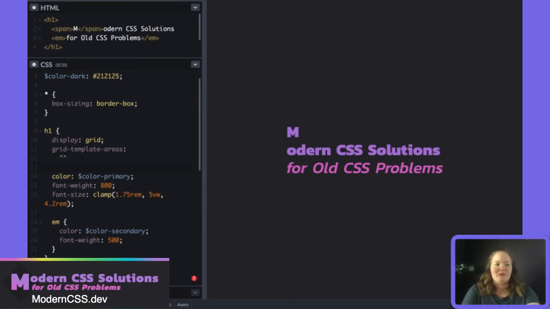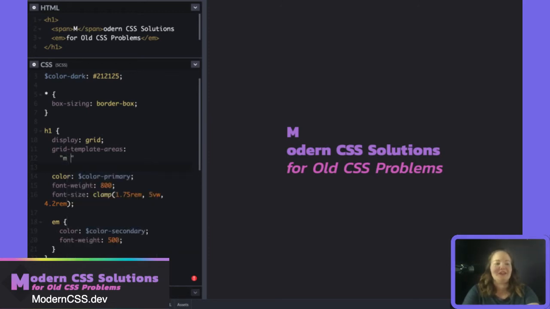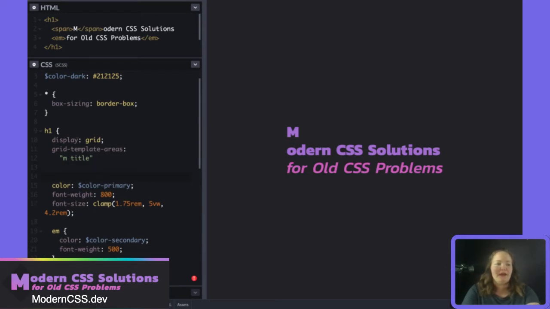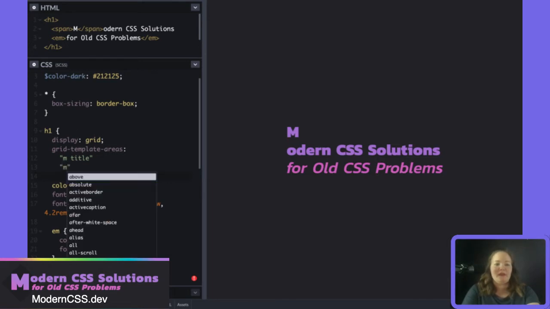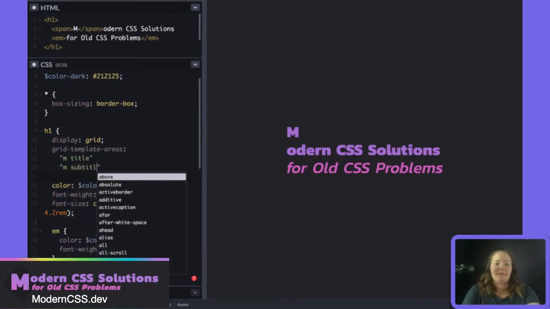So I'm going to create two rows and two columns. I'm going to name the first column M, so that will become our M location. And the rest of that row I'm going to call title. And then the syntax for this, it feels like there should be a comma here. There's not. You just do another quoted line, and I'm going to repeat M because ultimately we want the M to sit to the left and span both rows. So we'll say M again, and then create a third grid area that we'll call subtitle.